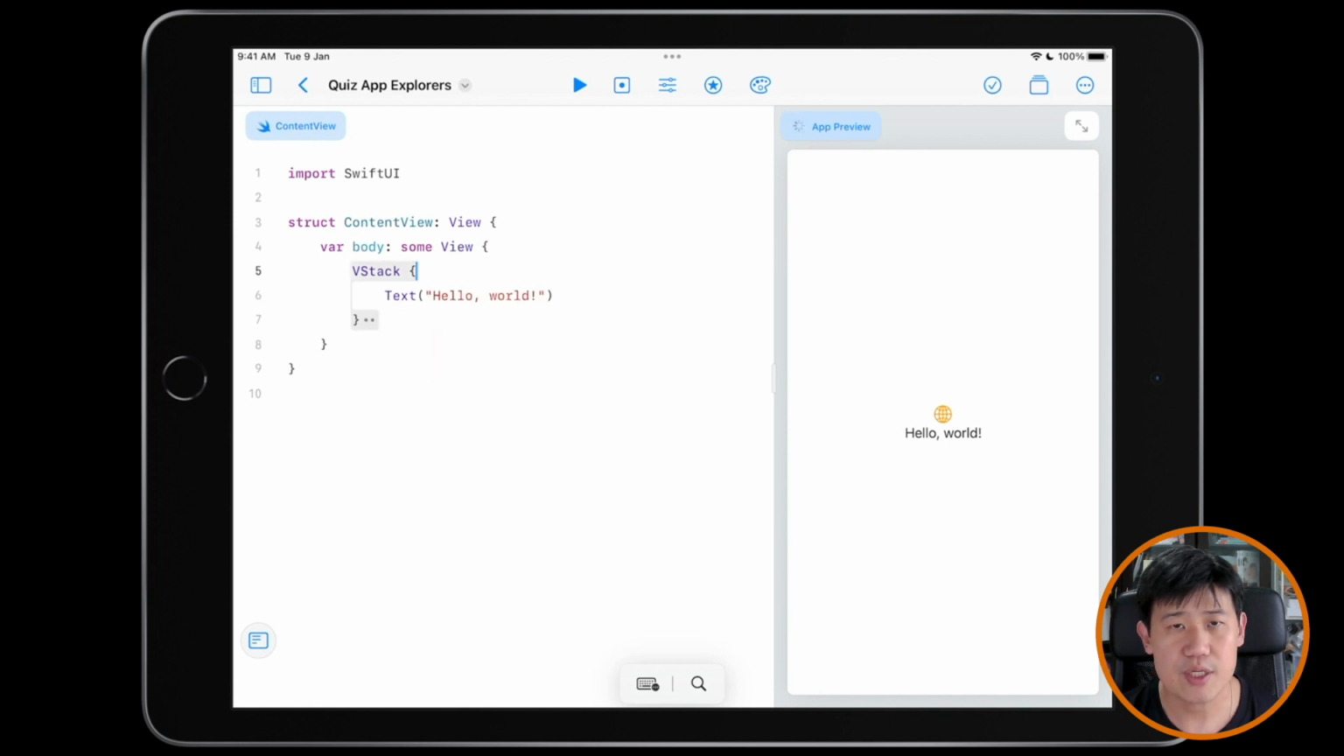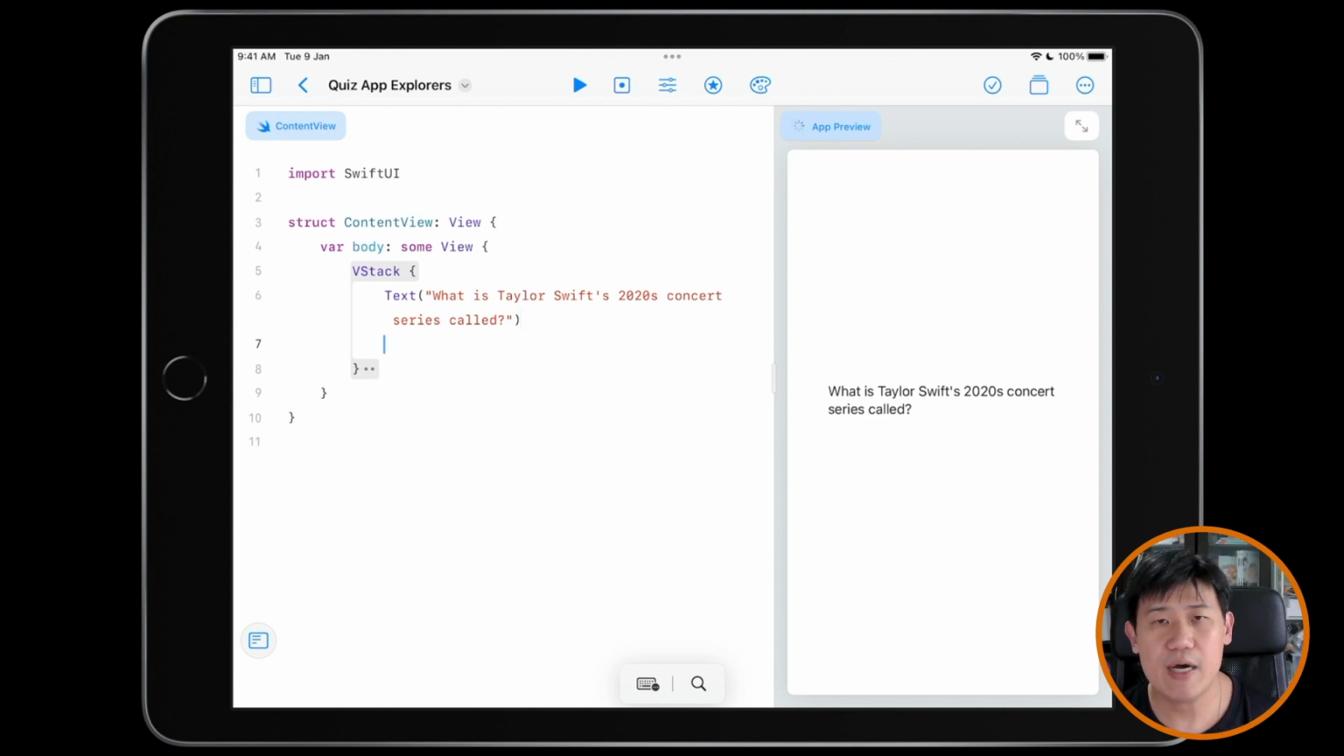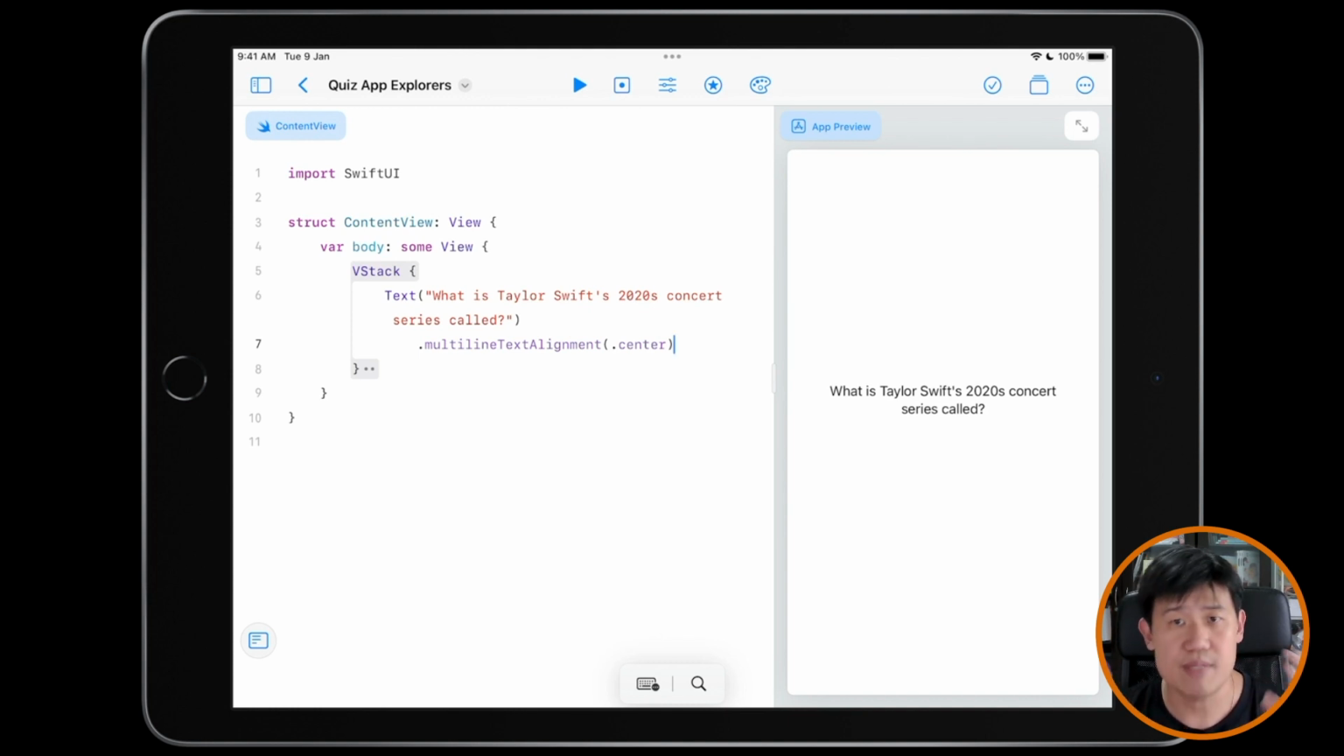I'm going to get started with just the text. And for this quiz, we're going to ask people about Swift, of course. So I'm going to ask a question about Swift. What is Taylor Swift's 2020s concert series called? It's a Swift question, right? And down here, I'm going to add some modifiers. I'm going to say multiline text alignment dot center, because you notice that it actually left aligned, even though the view itself is middle aligned.